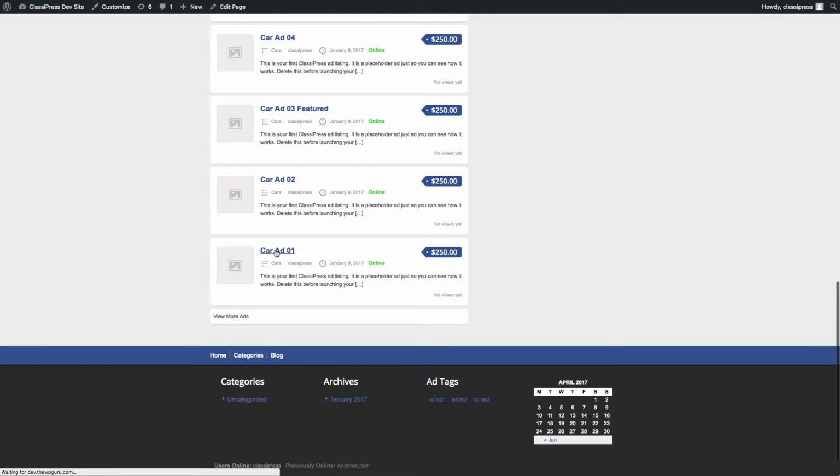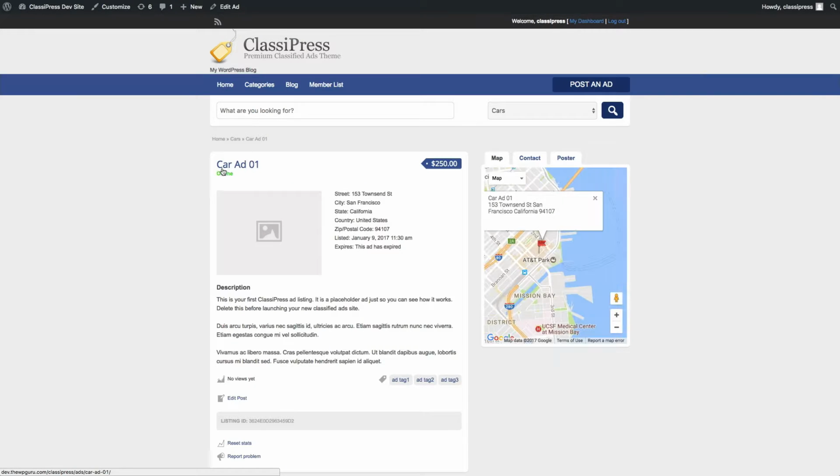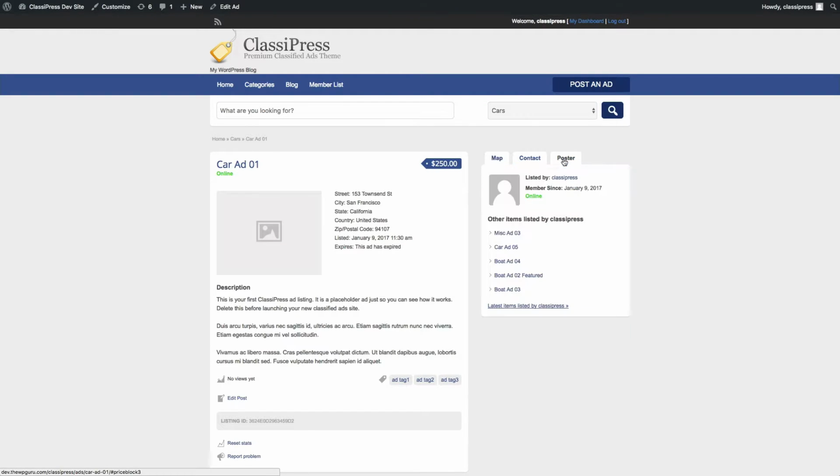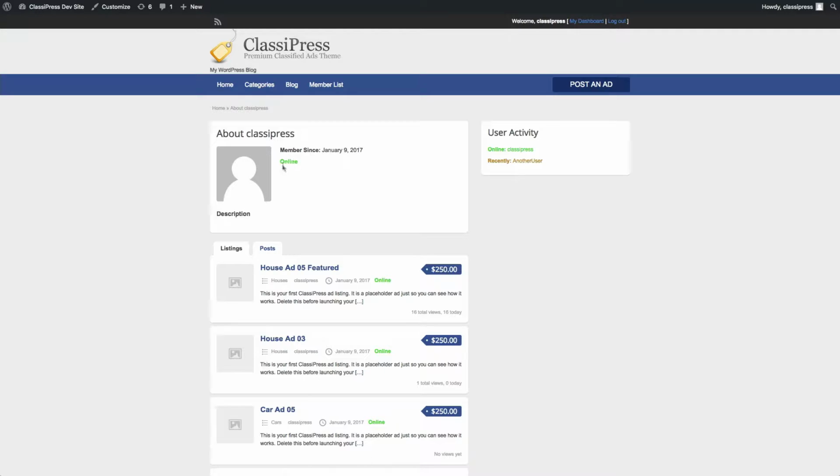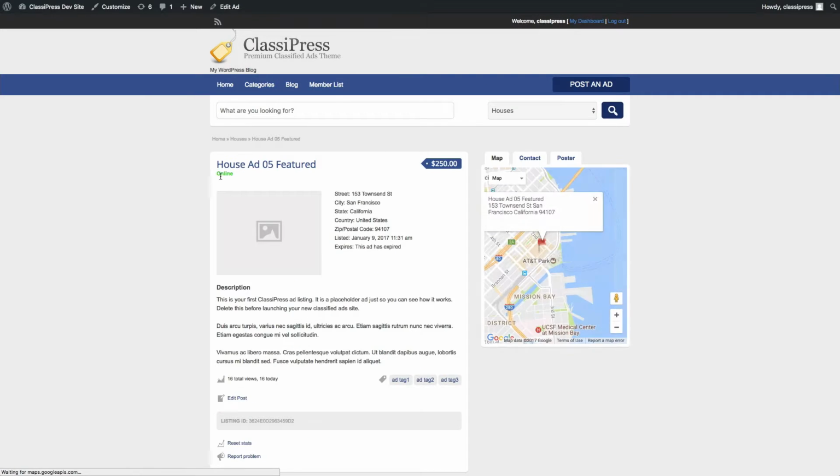If we go into an advert itself, we can see that we have an online notification underneath the header, and also in the poster area here for the contact details. And if we head over to the actual author page, we also have a notification on their author page as well. So all these areas on ClassiPress are actually editable. We can change the text that's used, and we can also choose whether or not we want to display the notifications on there. For example, on an actual advert page, you might not want to display it under the header, and you might not want to display it under the poster information. You might just want to display it on the home page.